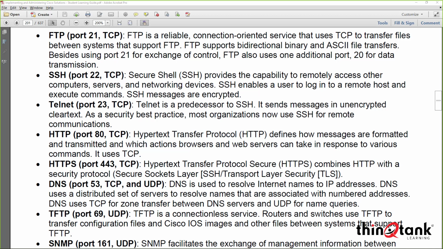FTP, the file transfer protocol, actually uses 2 TCP port numbers. It uses port 20 and port 21. Port 20 is going to be used for the data transmission. Port 21 is going to be used for the exchange of control messages in the FTP session. But it is a reliable connection-oriented service that allows us to transfer files.